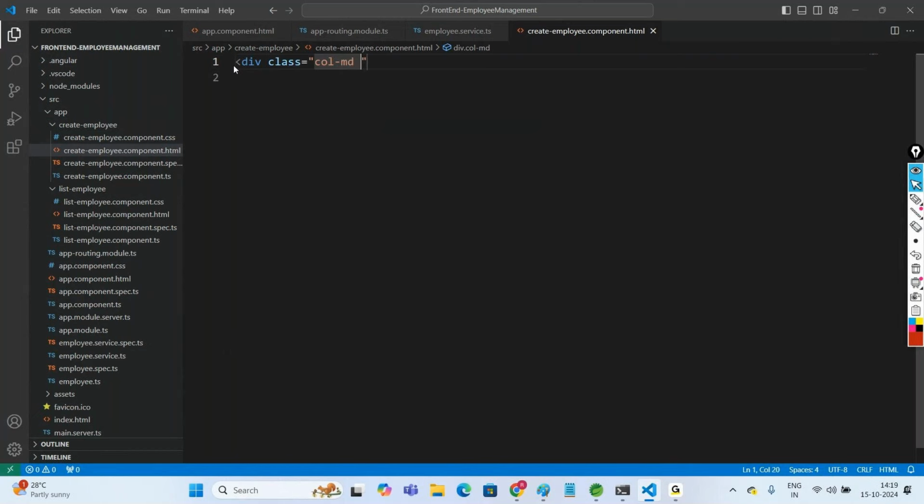col-md-8. These are bootstrap classes. Offset MD3. Just to design the proper class here. To go with a proper form, we are using these bootstrap classes. I'm going with heading 3, create employee. Now, in this, go with the form.